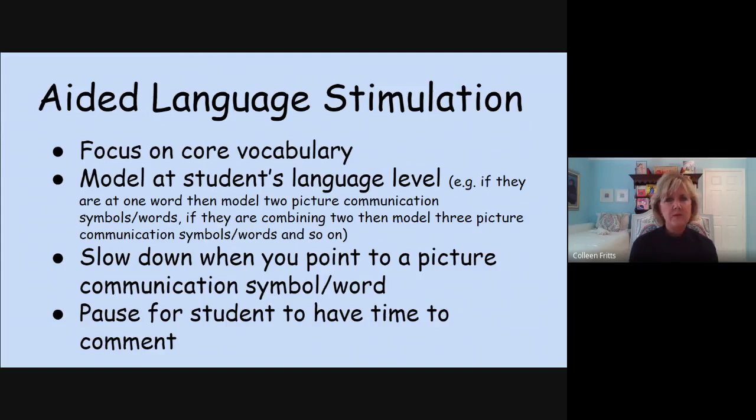When you do aided language stimulation, you want to slow down when you're going to highlight that core word. So if you're saying the sentence very quickly and you quickly point to the word, the student will not have time to process what you've said and what you've pointed to. So you want to slow that whole process down. Also, you want to pause while you're talking to the student using aided language stimulation to give them an opportunity to maybe comment back or add to the conversation.